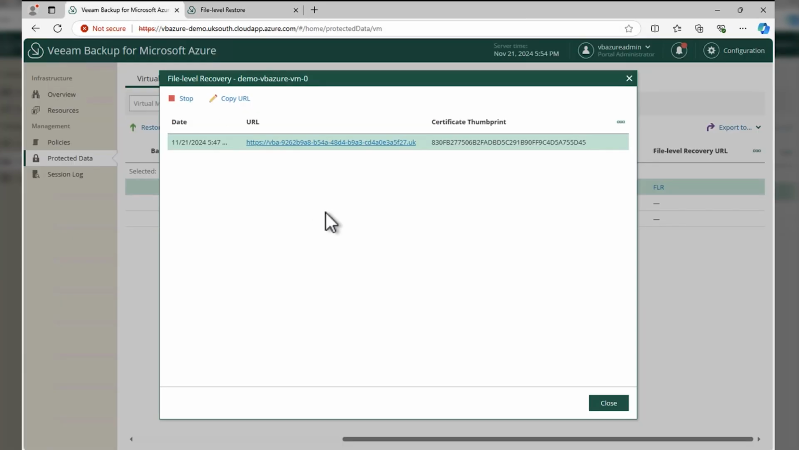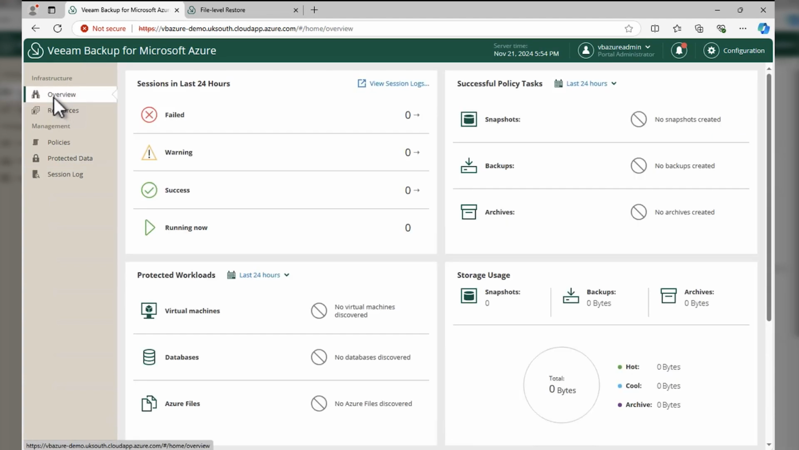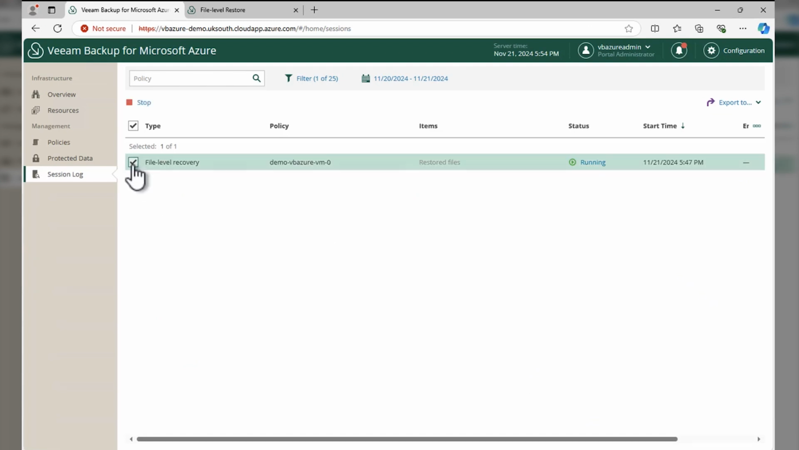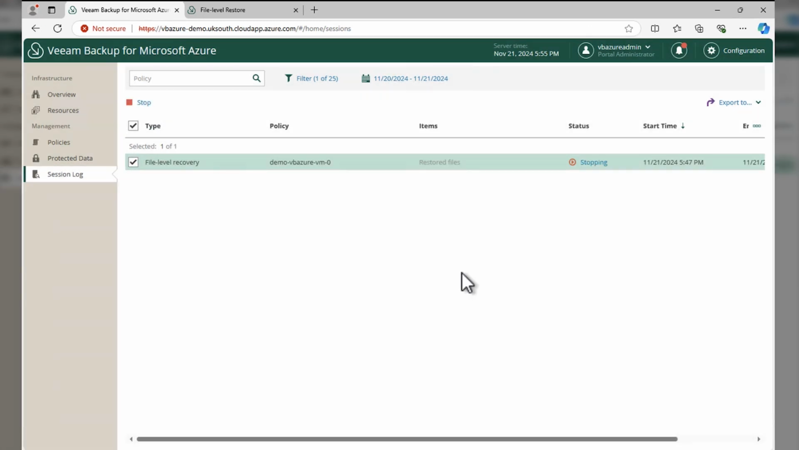And what you could have seen if we'd gone in and selected multiple virtual machines is that we could do that across multiple machines. Now, in the overview page here, you'll see that we have a running job for that file level recovery. Let's stop it. But equally, in that overview page, it now gives you a summary of what's going on in your environment.